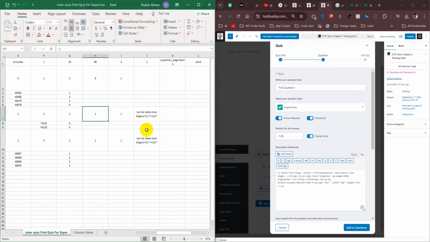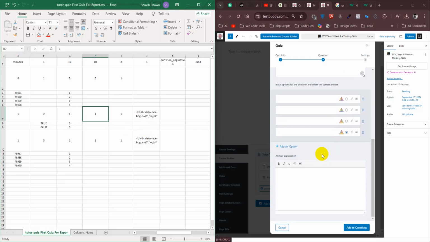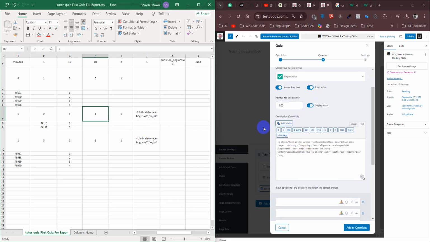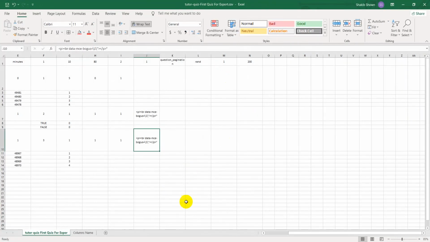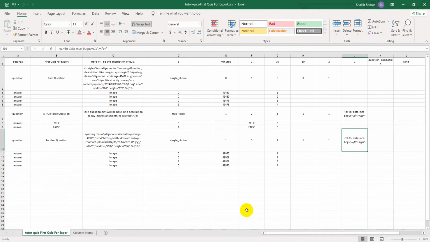Here I can see the data. Maybe this one is also display point. So you can skip it, no problem. Some things are not mandatory, so we don't have them here as well.